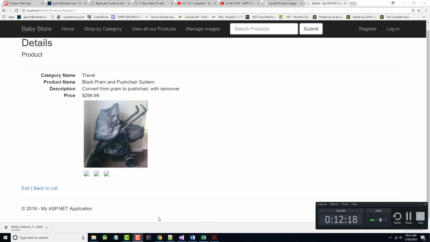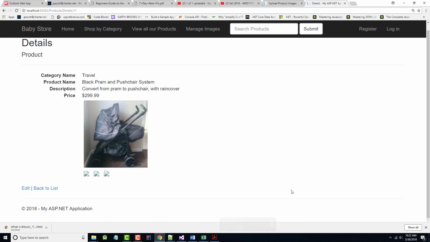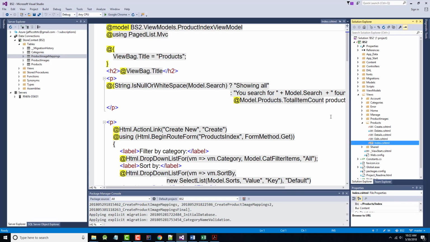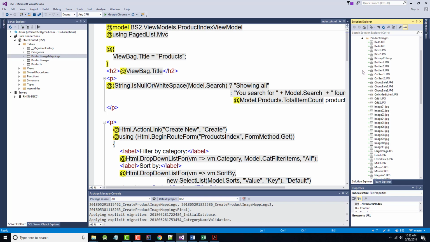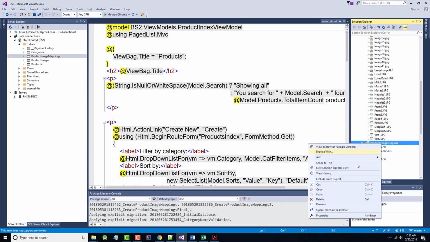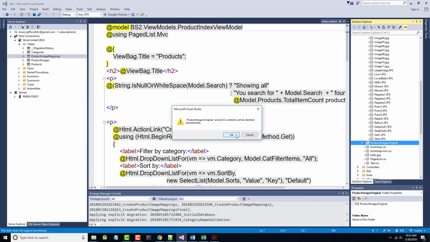I'm at 12 minutes, which isn't bad. I want to go look over here. Those should have been the thumbnails. Let's double check and make sure that in our thumbnails directory, so we're going to go under content, product images. I don't see the thumbnails folder here. I think I can get rid of this product images original.